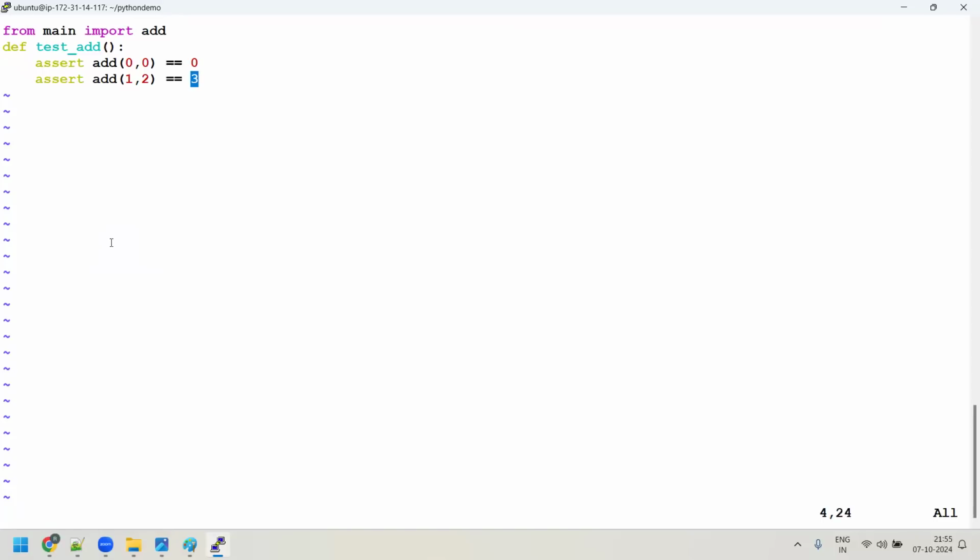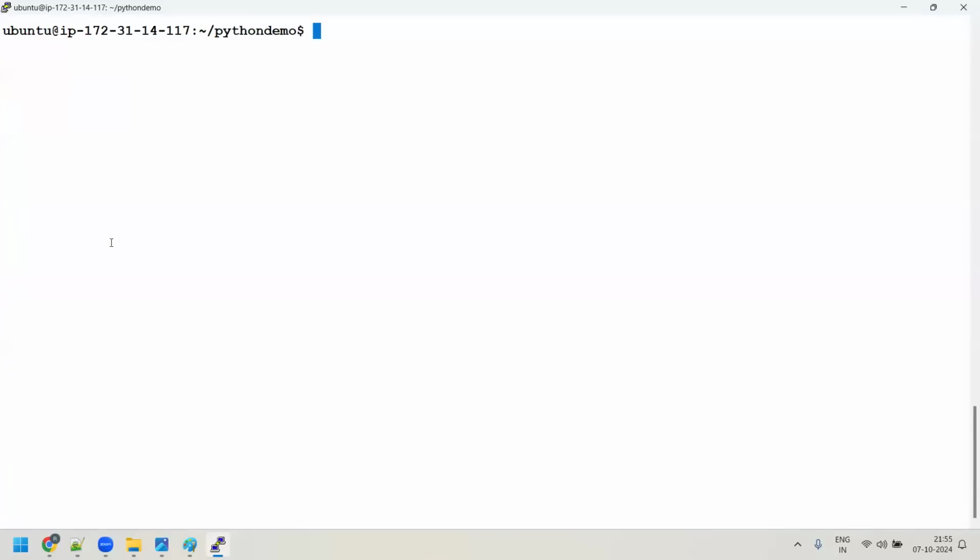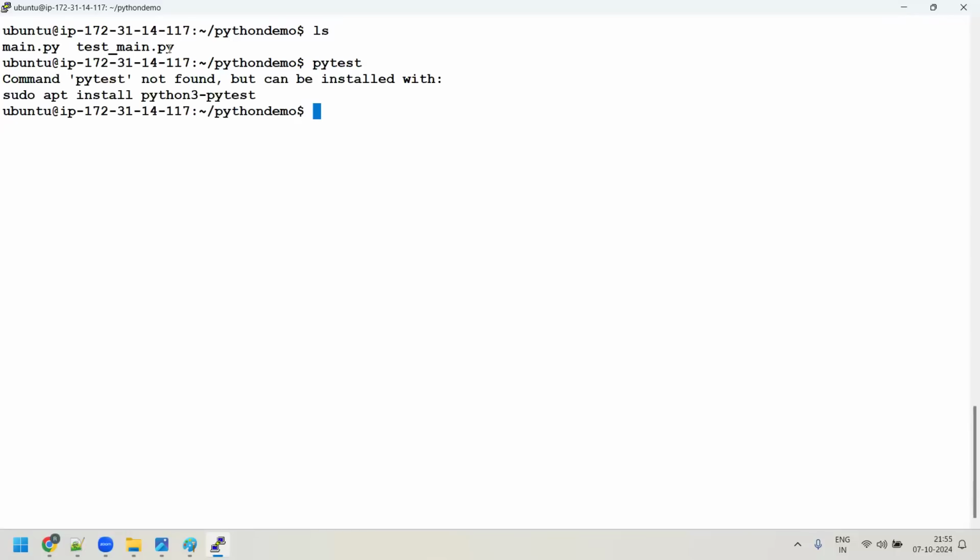So now I will save this file. In your Python demo, you have both the file main.py and test_main.py. Main.py is the main program. Test_main.py is nothing but a unit test case. To verify the unit test case, you need to install PyTest. If you run PyTest, I think PyTest is not there.